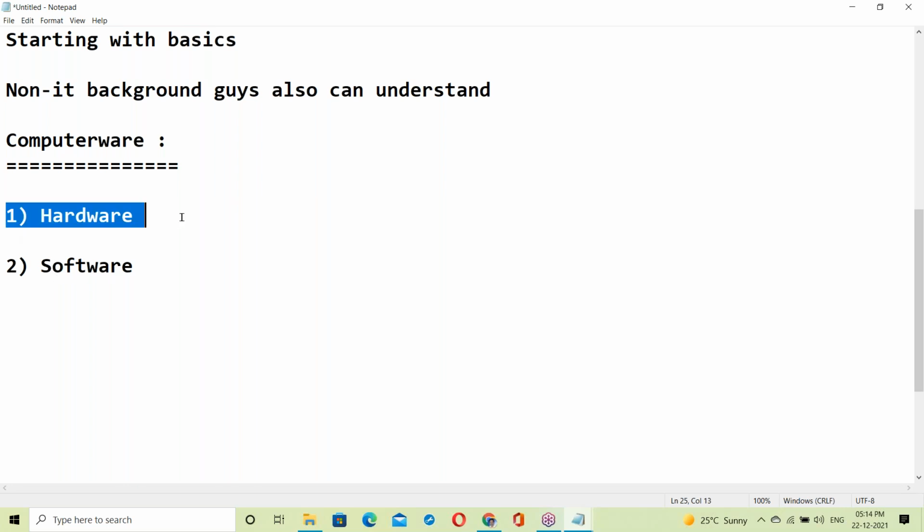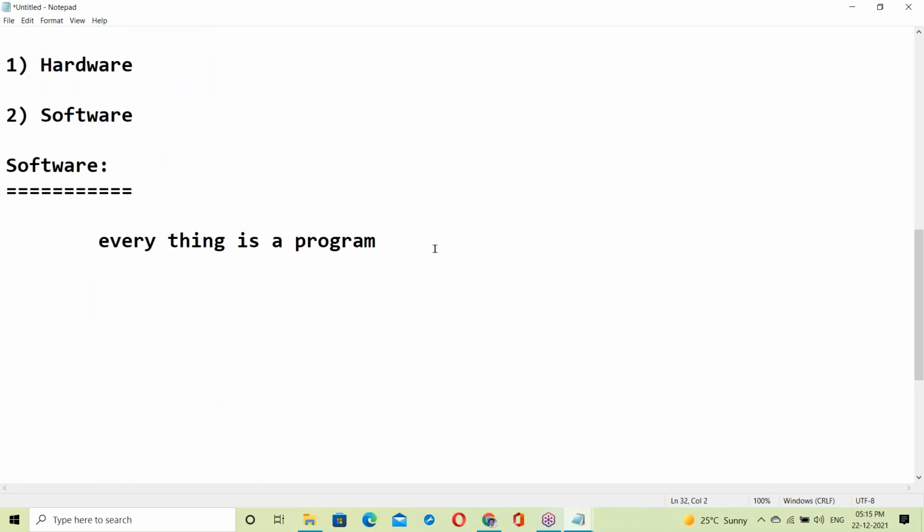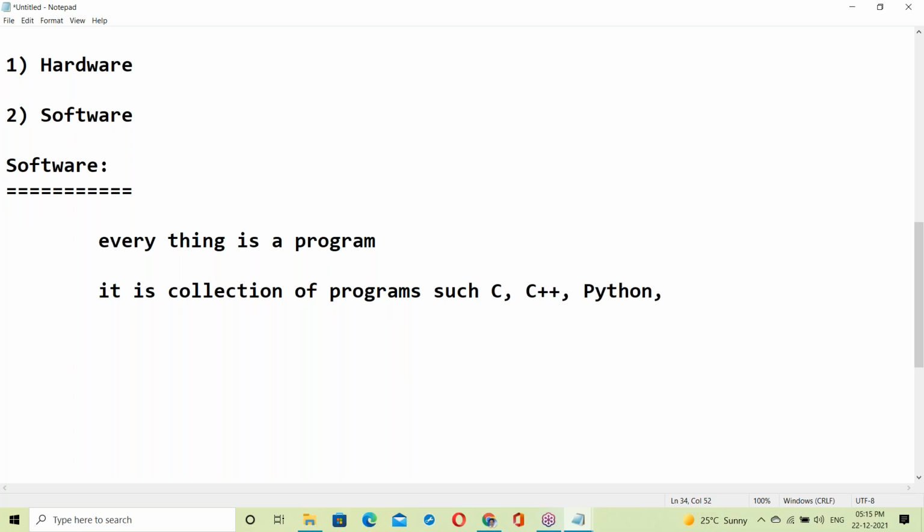But this is not our part. We are not hardware engineers. We are software engineers, so let us start with software. What is software? In software, everything is a program. It's a collection of programs, such as C or C++ or Python, maybe Java, something like this.